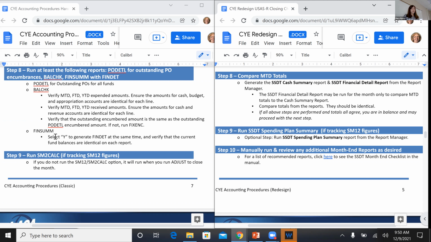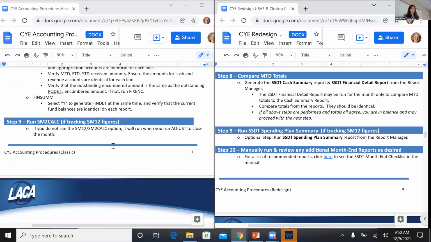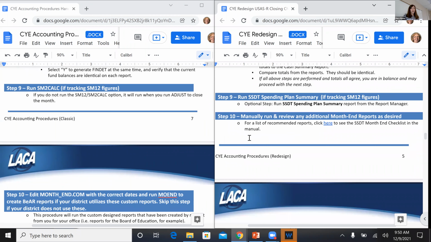Then that last report listed there is the FinSum or the redesigned cash summary. And you're going to run that and compare that to the FinDebt or the redesigned financial detail report. So that's why the redesign list is a little shorter on that step, which is nice. That's one less thing to worry about once you're on redesign. But balance all those reports, make sure they're all in balance. And then if your district uses SM2, go ahead and do SM2 calc. Or in redesign, it's the SSDT spending plan summary report in the report manager.